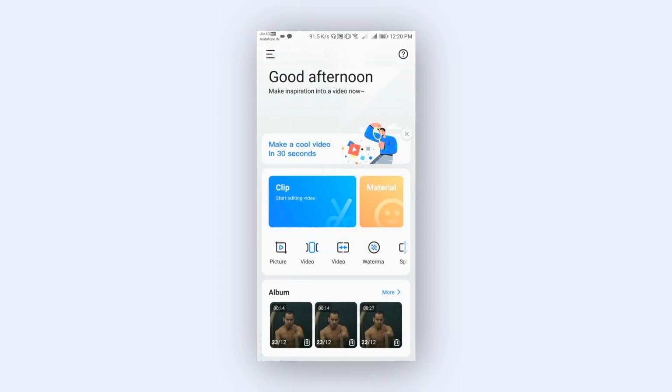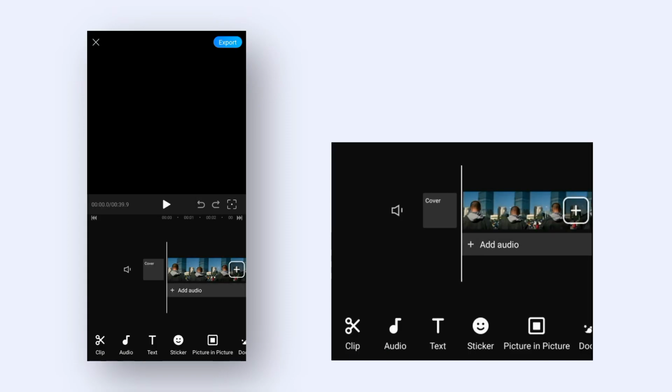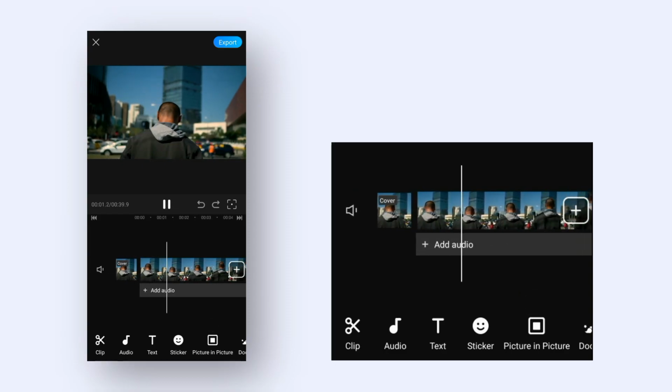Coming back to the main screen, let me add a video clip and show you how you can use all those features. So click on the clip option to add the video clips. Let me quickly add some video clips here. Alright, then click on next. Okay, so this is the video clip which I will be editing right now.